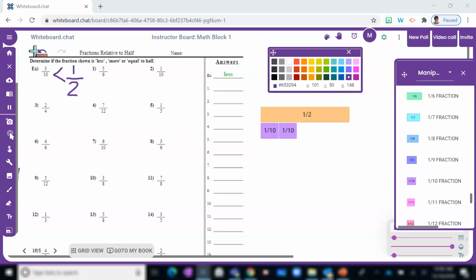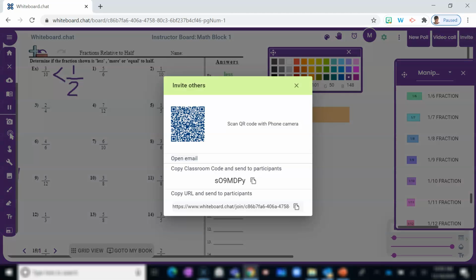And as I do this work, students will be able to see it on their screen. And everything that is done on my screen, they'll be able to see on their screen. So let's take a look at it from a student's point of view. And in order to do that, you simply go up here to the right, click invite, and you have several options. They can scan, you can give them a code, and they just go to the website whiteboard.chat and they enter that code.